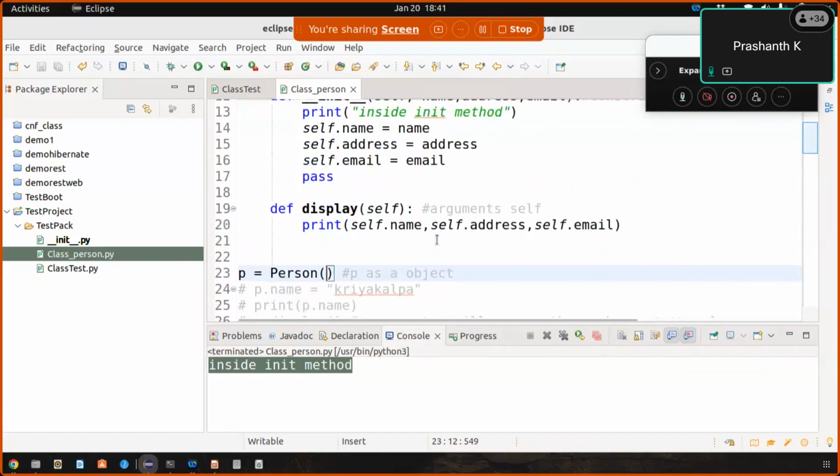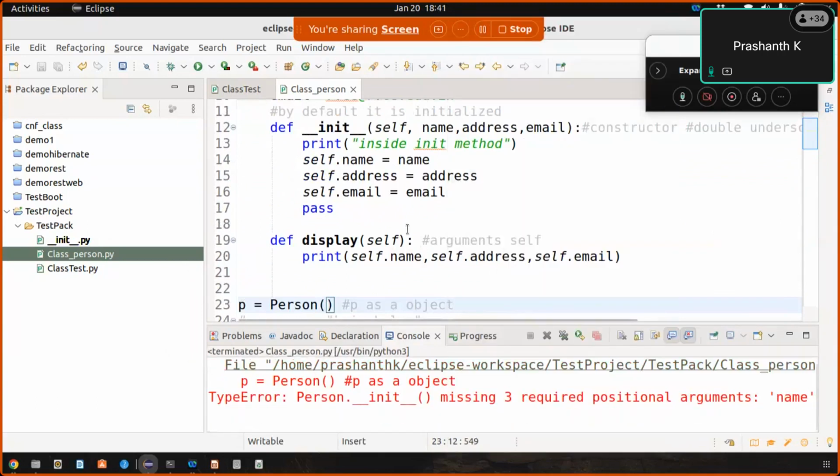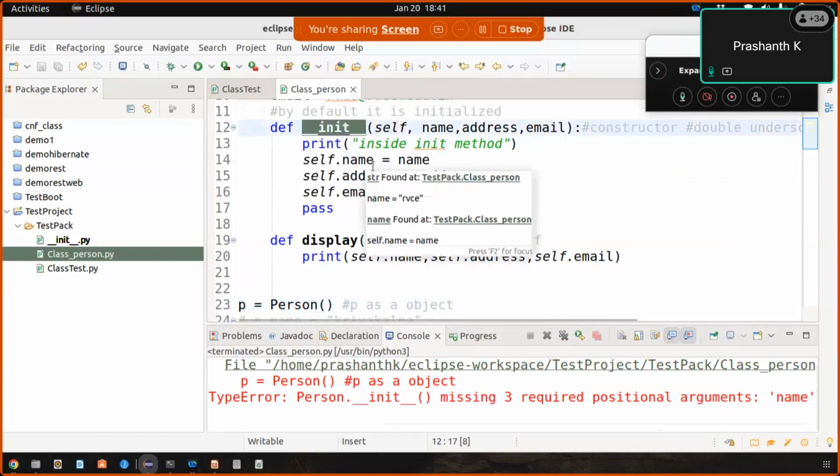So if I run this particular program, will it run or not? Let me see that. No. Now, because in the constructor, what did we do?